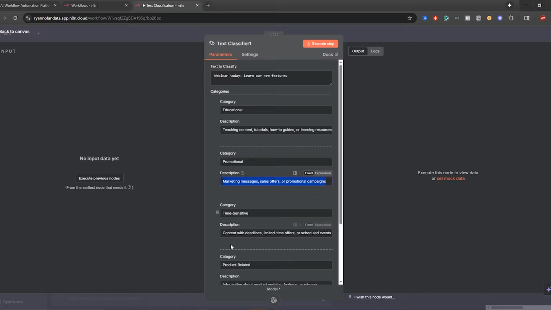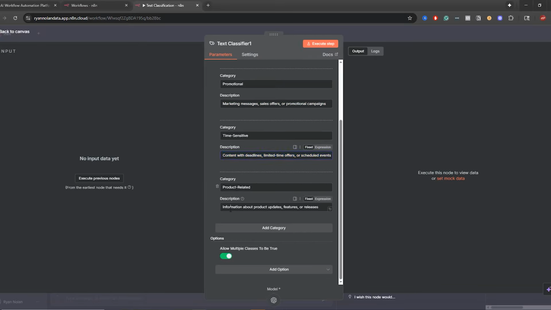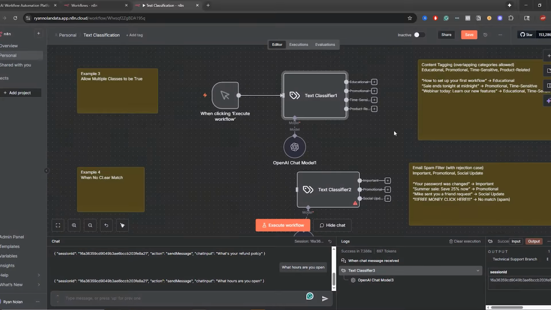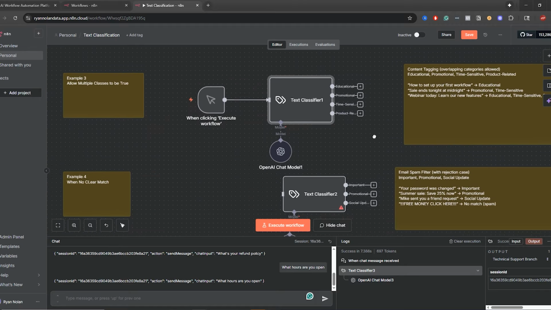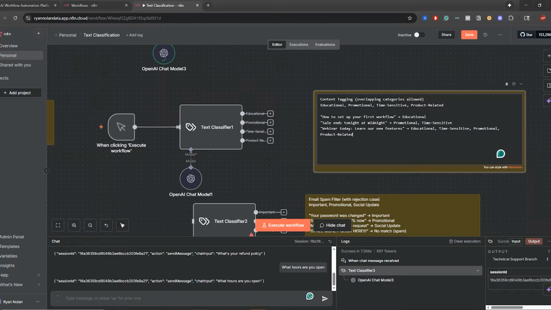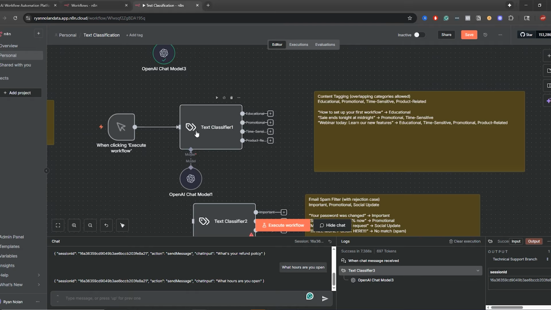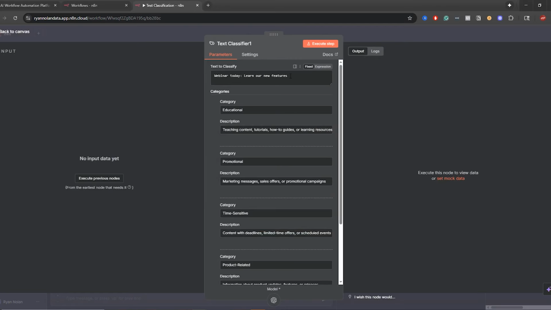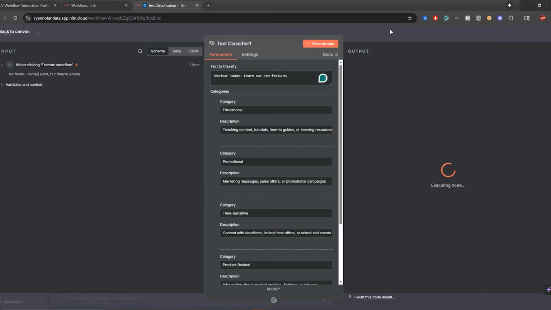Going to give a little bit more context over here, talking about each of these descriptions. I'm not going to read all of them across the board, but the only difference now that we do as well is I added an option over here for allow multiple classes to be true. And I clicked over here to activate this and turn this green. So we're going to just test a few of these on this side of it. So for example, webinar today, learn about our new features. This should trigger multiple categories. So what we're going to do is test that out. So we'll execute this step.